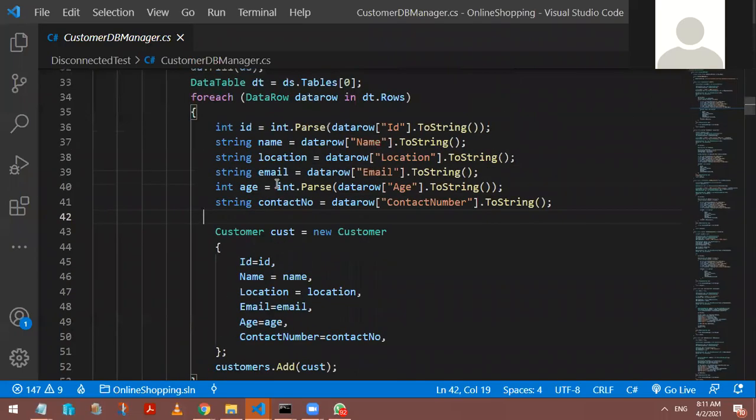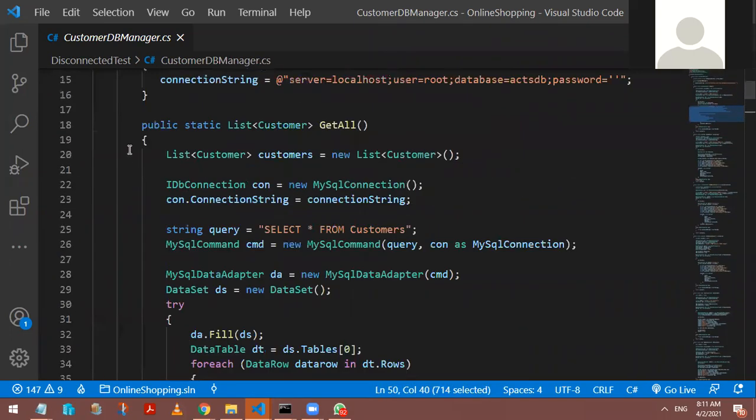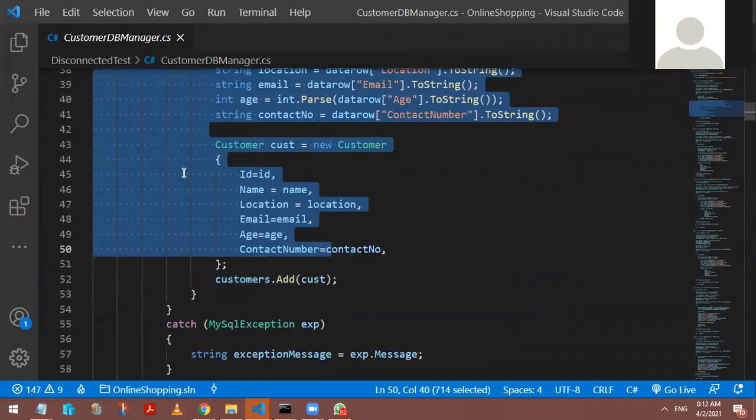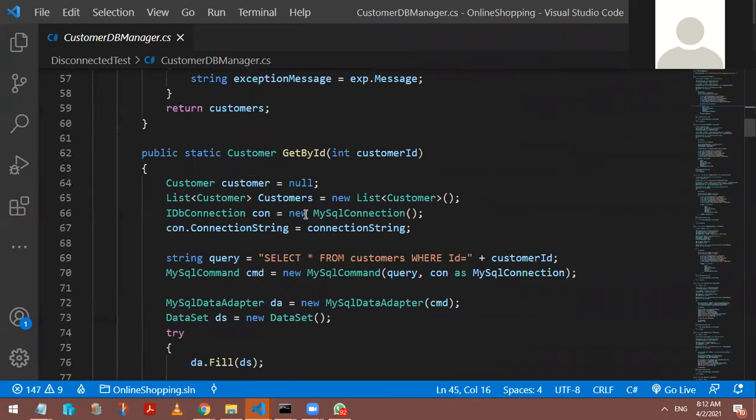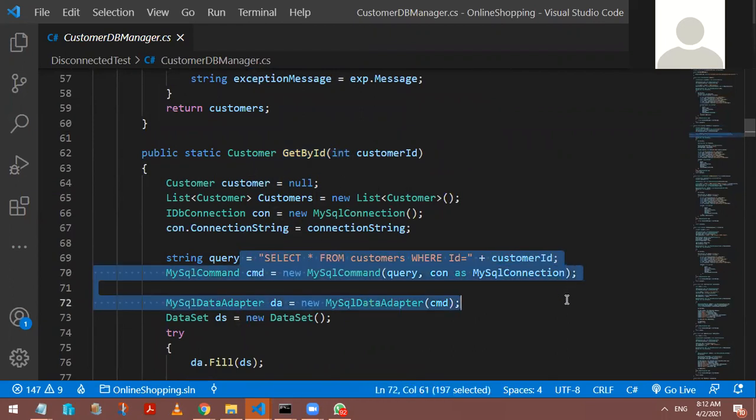So this was the work we have done yesterday. Written the code, written the collection. That was the way function return. We also did one more thing. We also wrote one more function called get by ID, where I showed you how we can use a parameterized command object, or we can use simple concatenation.